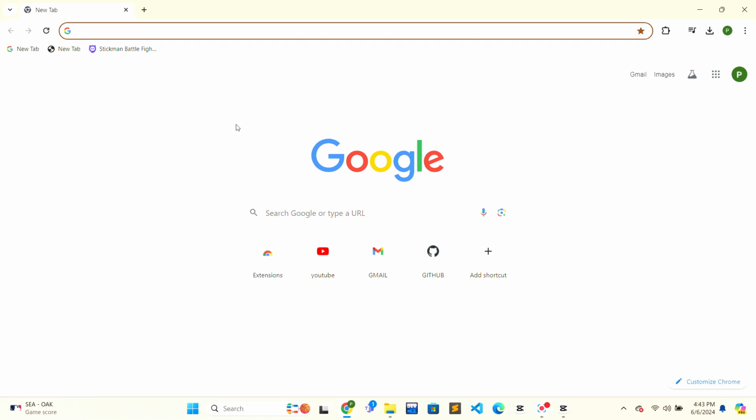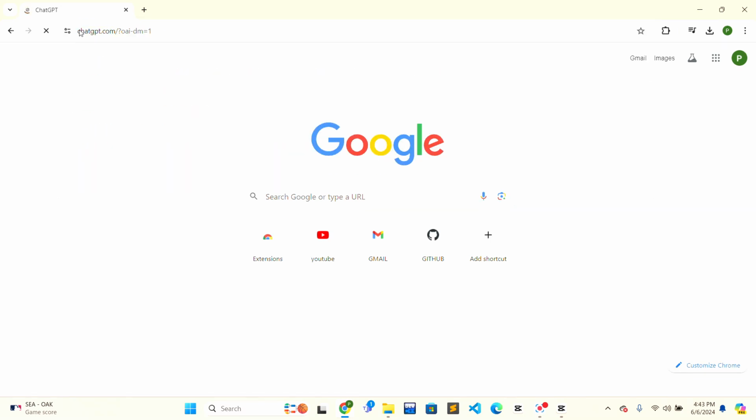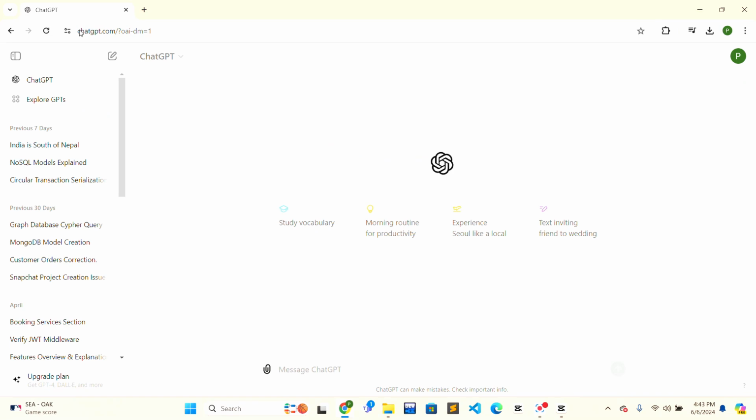Firstly, you need to open the web browser of your choice. Now you just need to look at the top of the web browser. There will be a search bar. Click on the search bar, type ChatGPT, and press enter on the keyboard. After that, ChatGPT will be open right in front of you.